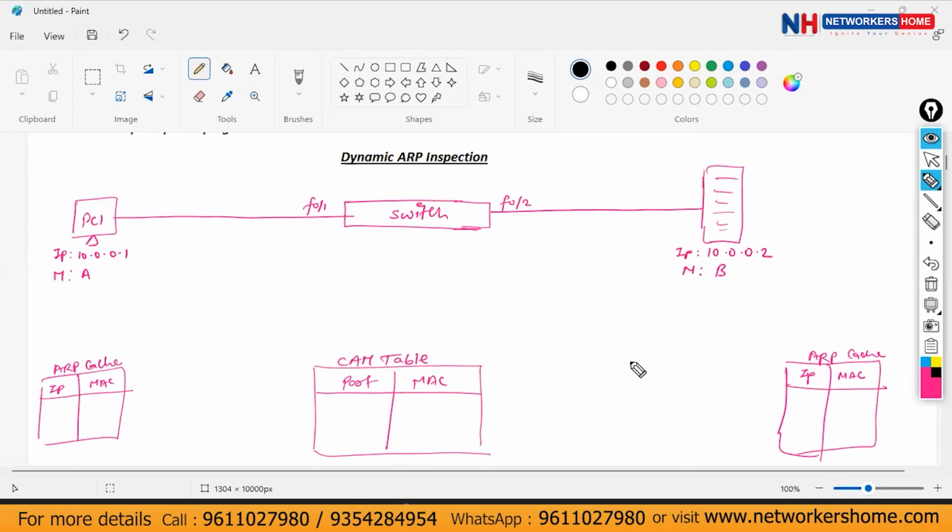Initially, everything will be empty. No one will know about anything. But as soon as they start communication, your ARP table is going to have the entry and your CAM table is going to have the entry. Your switch will have the information that on F0/1, A is connected, and on F0/2, B is connected. Your PC1 will have the information that 10.0.0.2 has the MAC address B, and your server will have the information that 10.0.0.1 has the MAC address A.